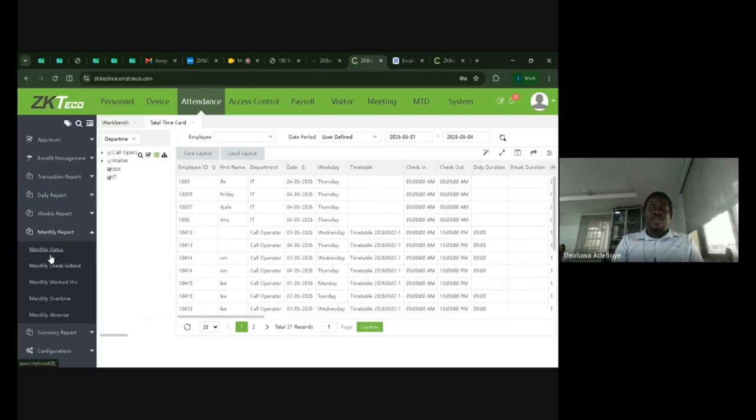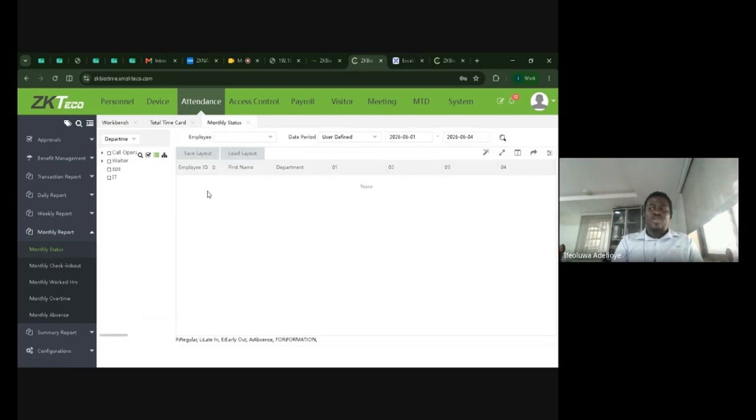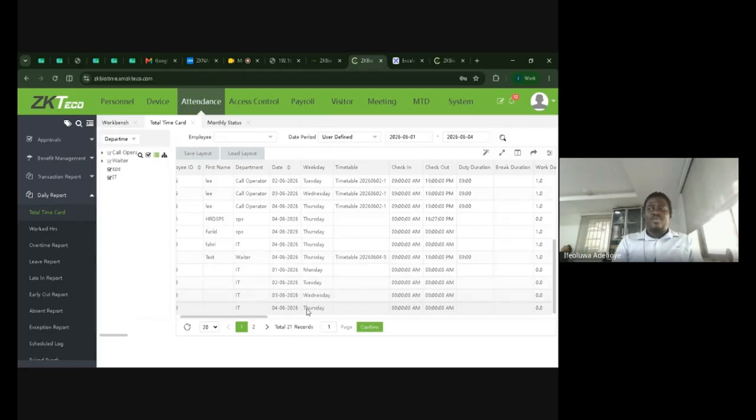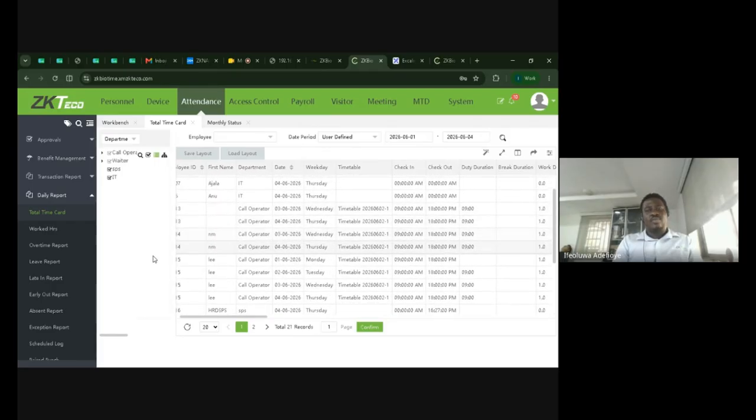So for organizations like that, they can just come to monthly status and generate the monthly status of the users. You can see how simple this monthly status is. For this user, for this month, this person has been absent. This person left early but was in. So they can use this status to reconcile, and if you want to view more information, they can easily come to the time card and view the information about that person for that particular day.